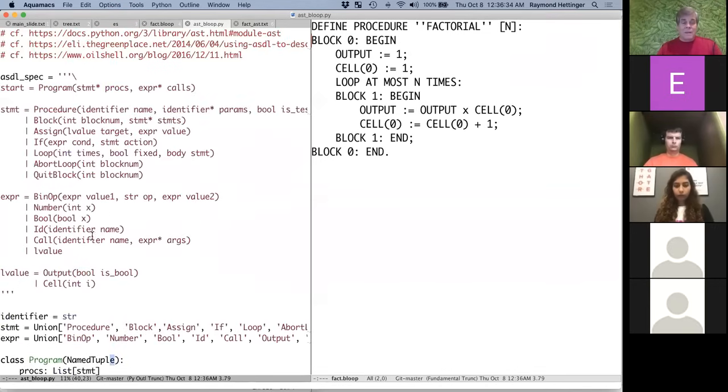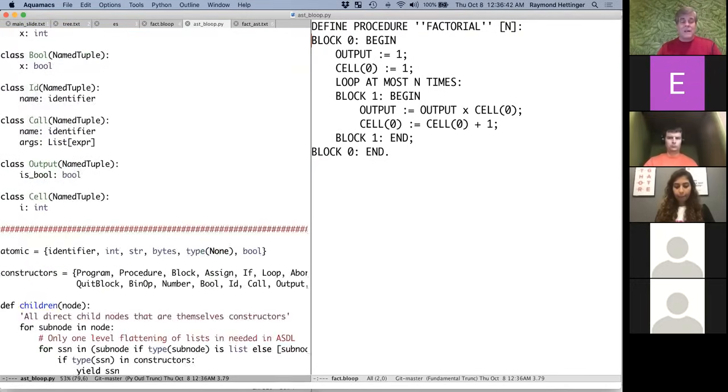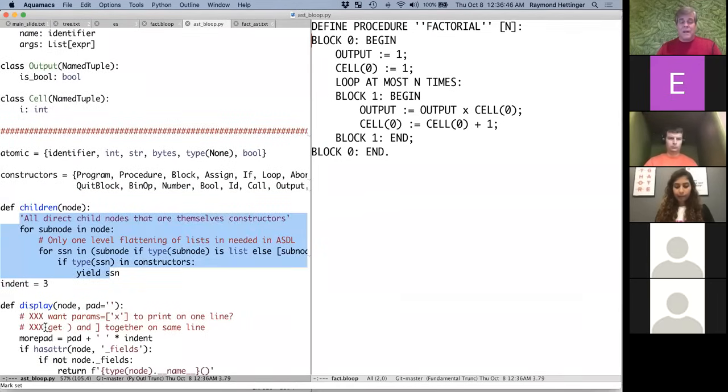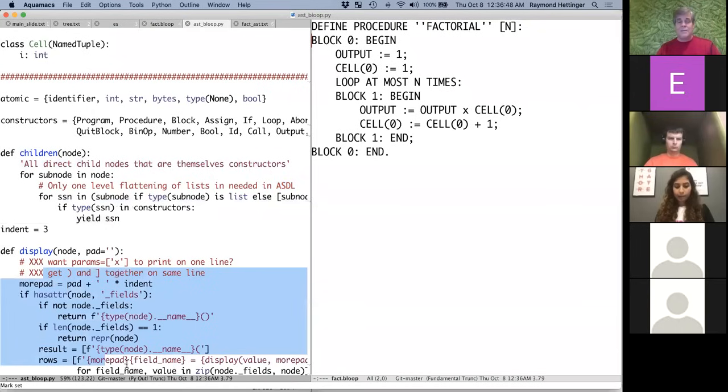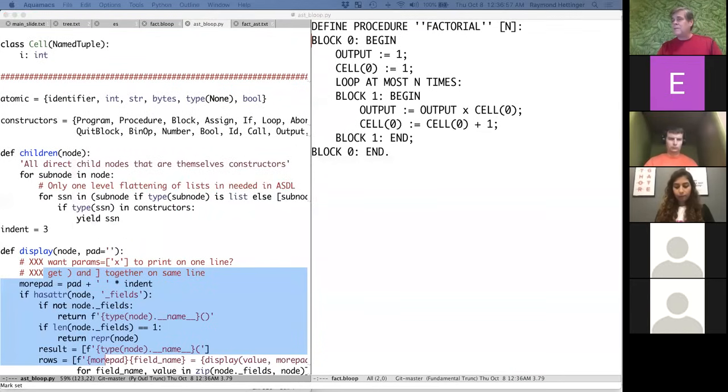In fact, the only hard part was analyzing the language. Once I had analyzed the language, implementing it was just a matter of minutes. Once you have these classes, it becomes very easy to loop over all of the children and display all of the nodes.